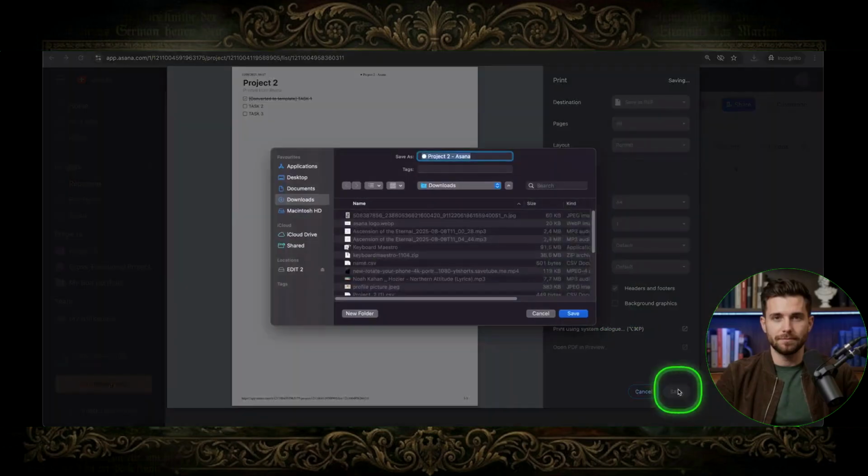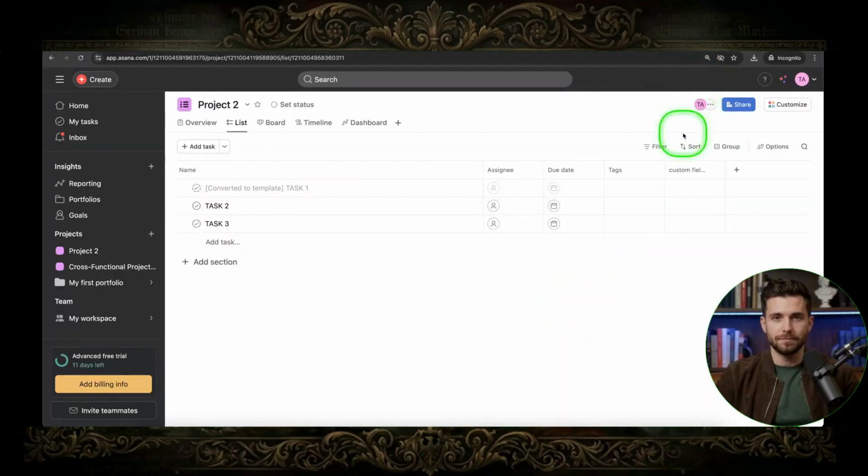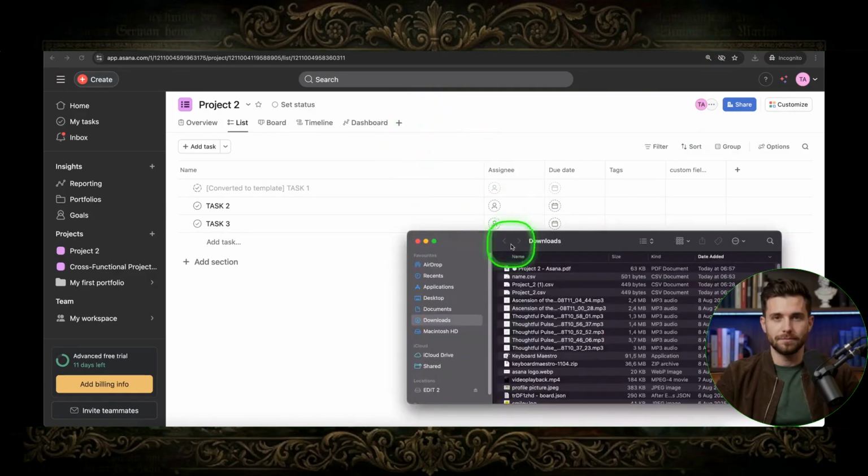Once your settings are ready, click the Save button. Provide a name for your PDF file and hit Save again. The document will be saved directly to your Downloads folder unless you have chosen a different directory.